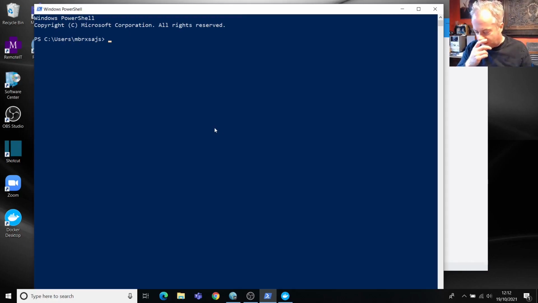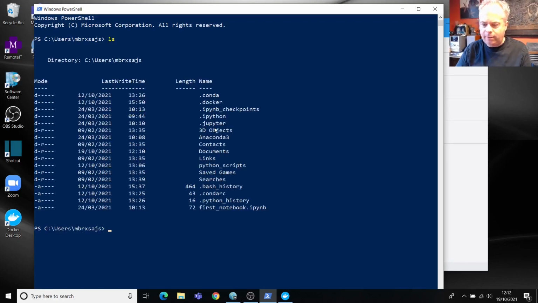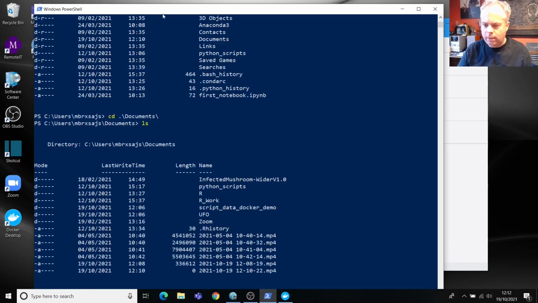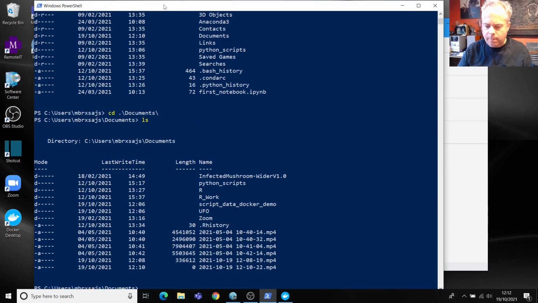The first thing we're going to do is navigate to where our various documents are. So if we type ls, that'll list all the files where we are currently. Ultimately, I'm going to want to go into the documents directory. So if I just type cd, which stands for change directory, and then start typing documents, and then press tab to autocomplete, it'll take me to the documents directory. And if I type ls again, it'll list all the files that are in that directory. So we can see all the files there.